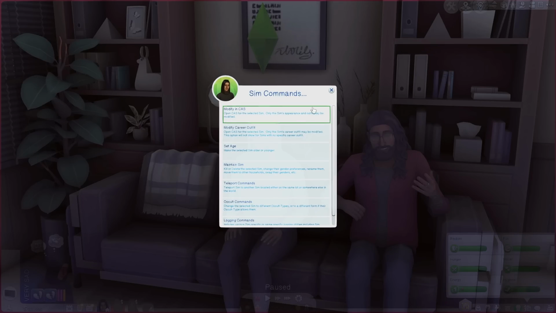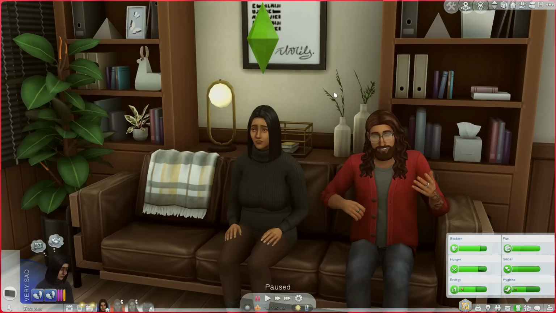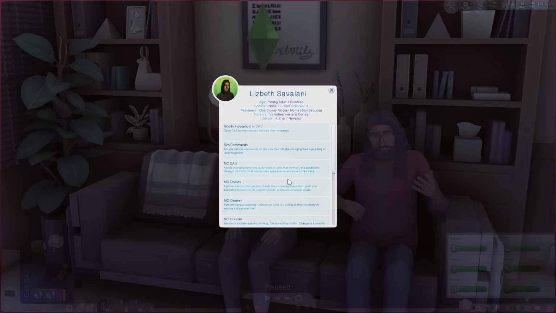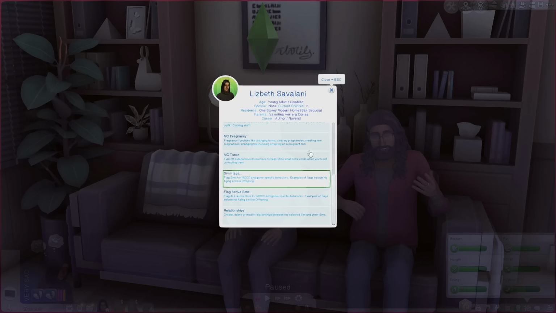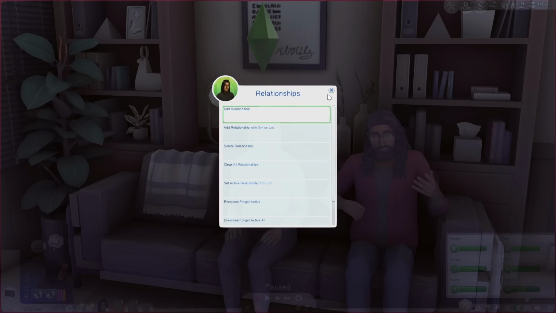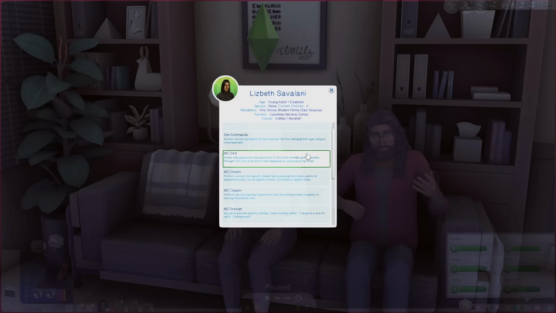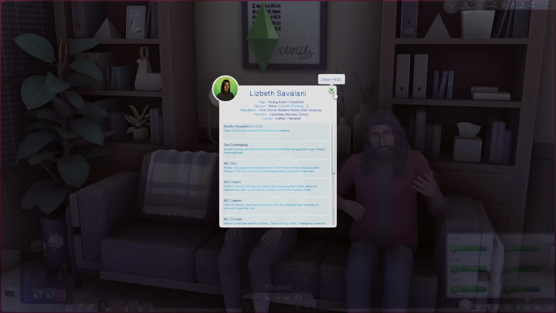If you go to Sim Commands, here is where you can modify your Sim's career outfit, maintain the Sim. So you can use this, you can click on a random townie, and if they're just disrupting your game vibes, you can delete them, you can kill them. There's just so much you can do with the MC Command Center that it really deserves its own video. But as you can see, it's one of those mods that are just necessary for fine-tuning in the game. So I can't go over everything, but it is absolutely necessary.